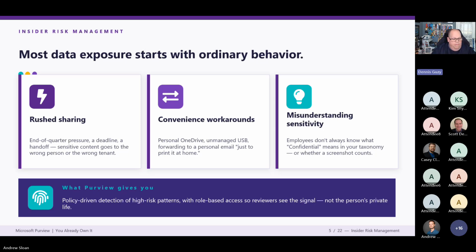But by volume, the overwhelming majority of incidents fall into one of these 3 buckets. First is rushed sharing. There's pressure at the end of a quarter, there's a deal close, and somebody says, I need this done right now. So they'll share something externally with edit rights instead of without edit rights because it was quicker to get the file out. Second is convenient workarounds.